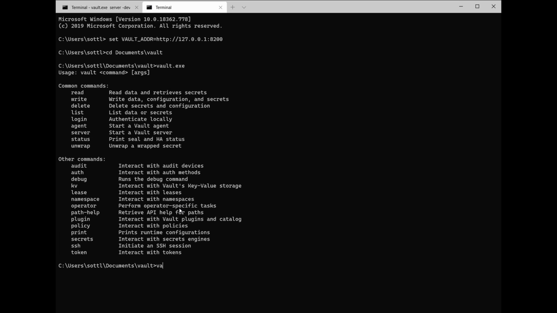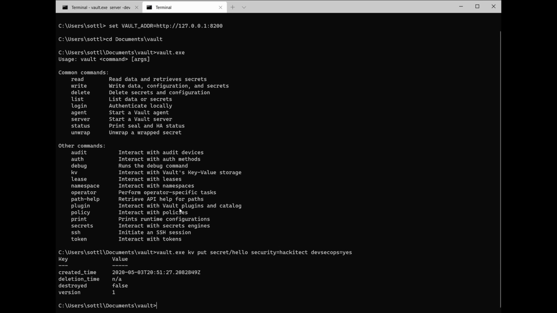So let's write vault, and we will play a bit with kv, which is key value, put secret/hello, which will be the name of the secret itself. Then we can add more key value pairs. So security=Hackitect will be the first pair that I'm adding. The second key value pair will be DevSecOps=yes. You can add as many as you want. You see that we get creation time, deletion time, destroyed, which shows it was not destroyed yet, and the version.